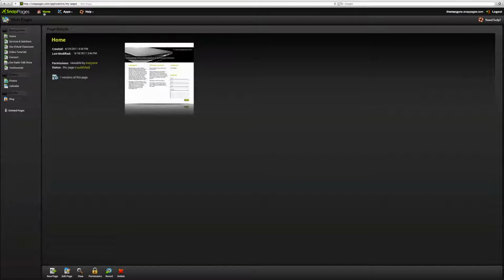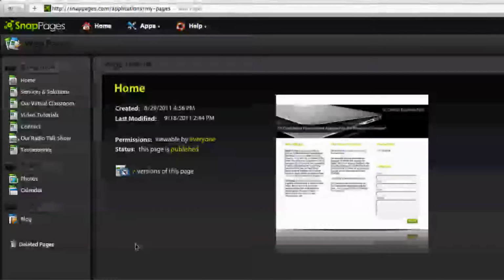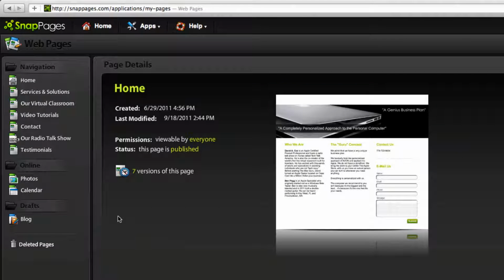Now from there, what you're typically going to do is go into web pages. Okay, and just to review where that is, it's right here. It's the first button. So when you first go in for the first time, they already have a few pages set up for you. You can choose whether or not you keep them. And if you want, you can edit them, you can delete them, you can add new ones, however you want.